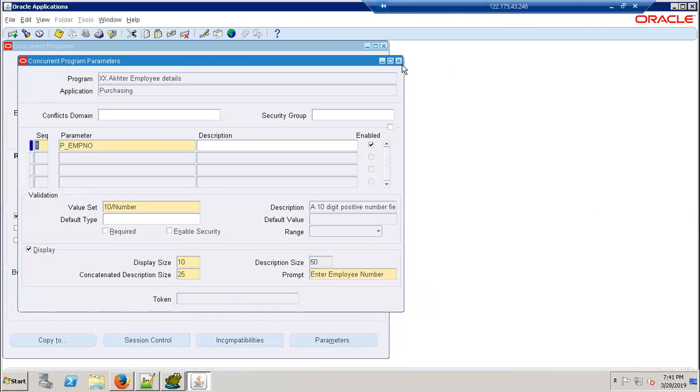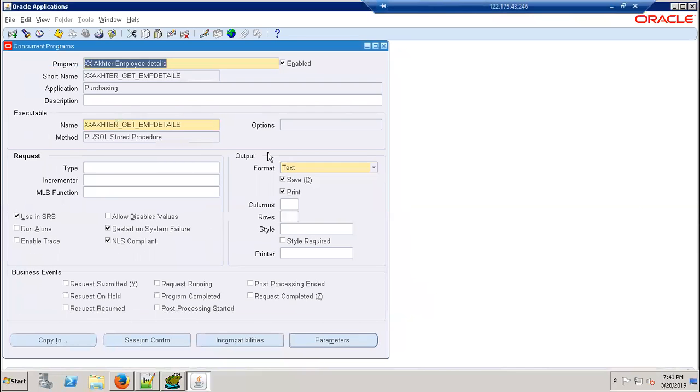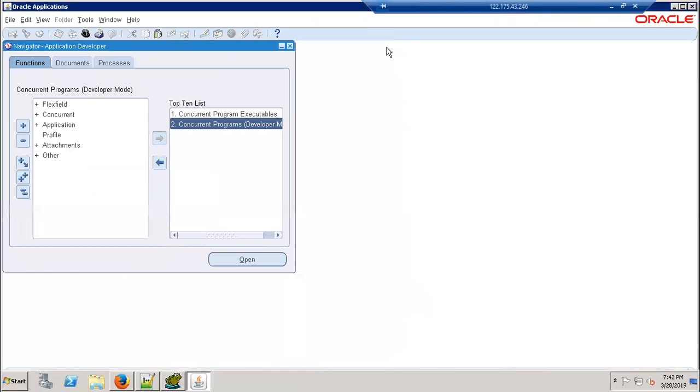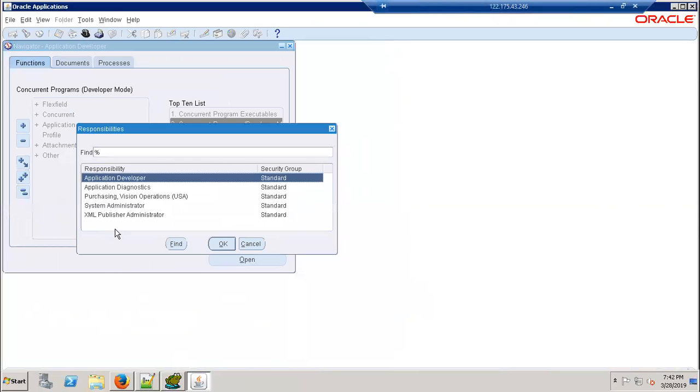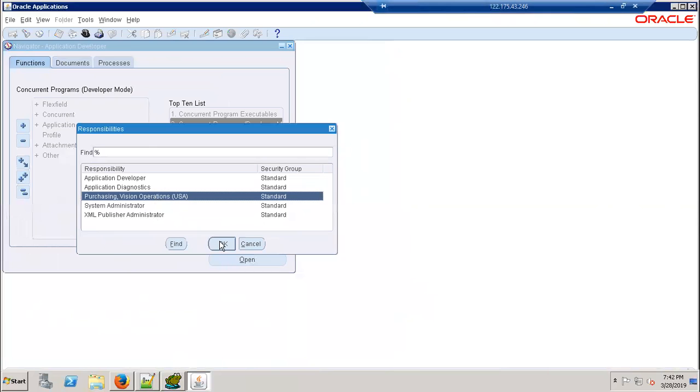Yeah, what I'll do next is we need to attach our concurrent program to the request group. So how do we get the request group name? Simple, as I said, suppose we want to see this, the purchasing vision operation USA. So what request group is attached to this responsibility? We need to find that out.